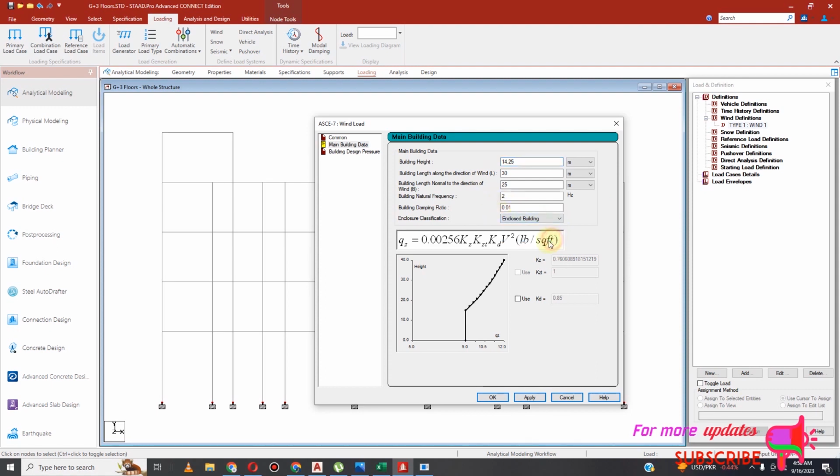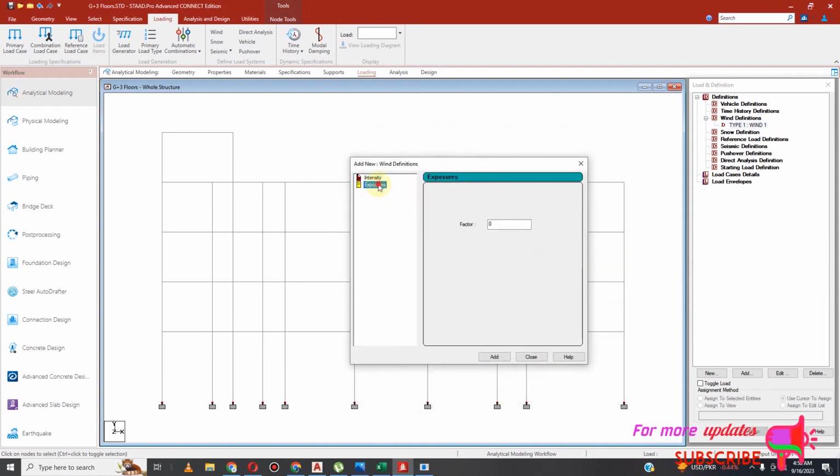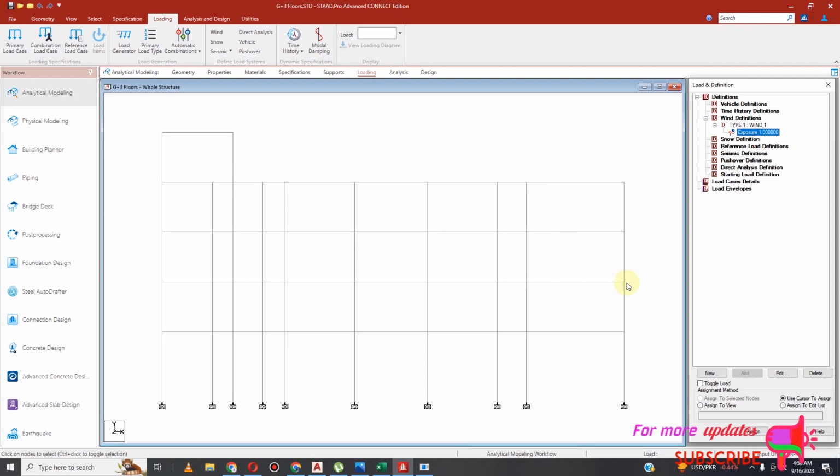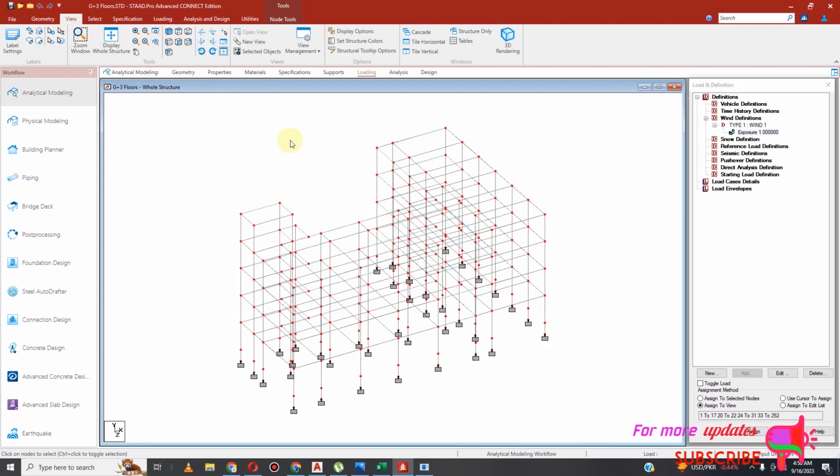Enclosed building, apply, then just apply, then okay. Exposure factor 1, then add, then assign to view. Okay, so let's go to view. So all the nodes have been assigned to that exposure, so they have been selected.